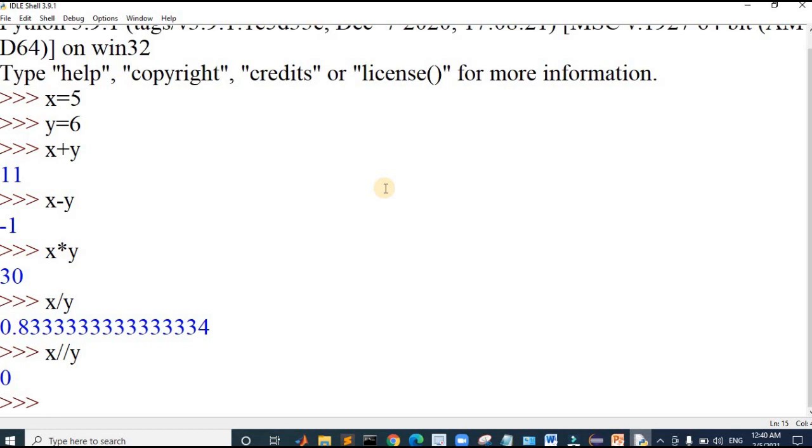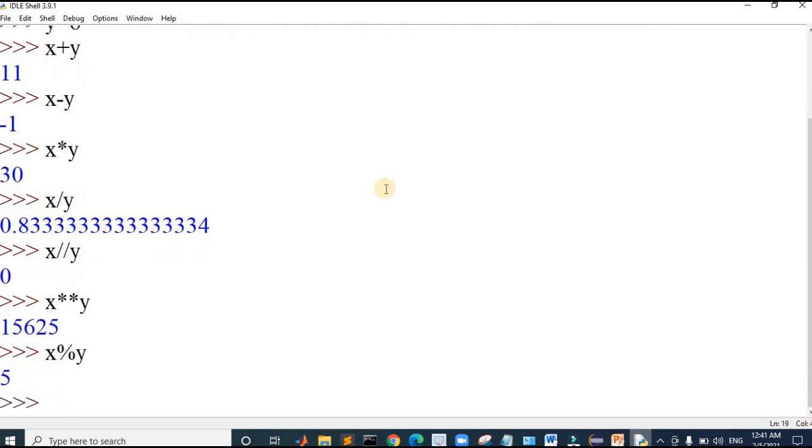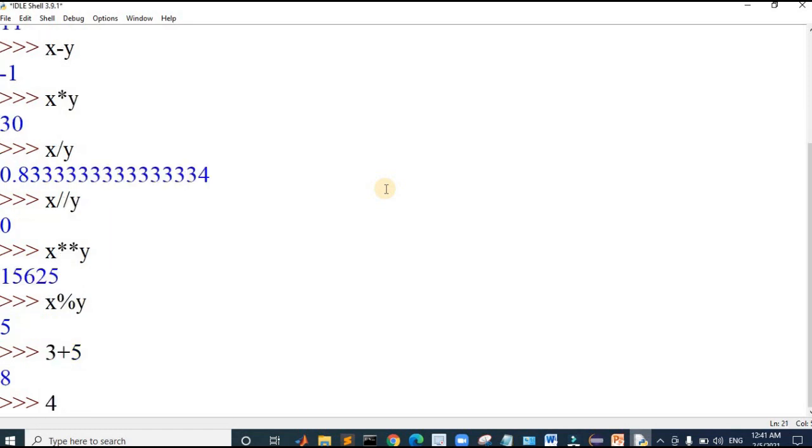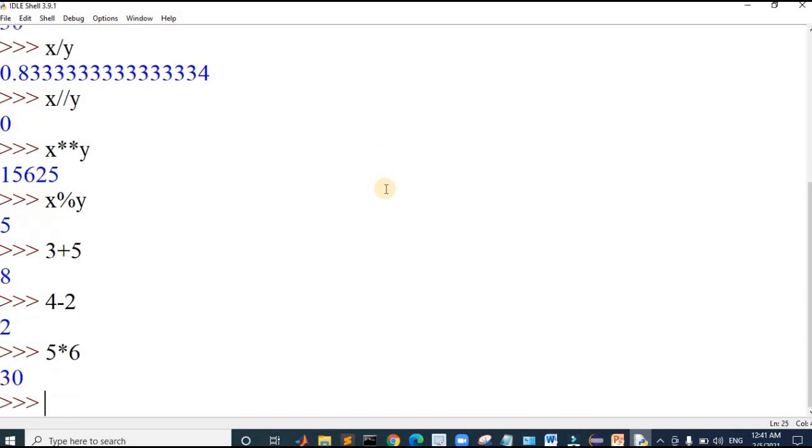That is 0. Similarly, you can also perform the exponential operation. For this you need to use double multiplication, and you can also use modulo here. You can perform the modulo operation between two operands. Also, you can use direct numbers to perform the operations. I just covered how to use variables and perform the operations. However, alternatively, you can also use direct numbers to perform the operations.